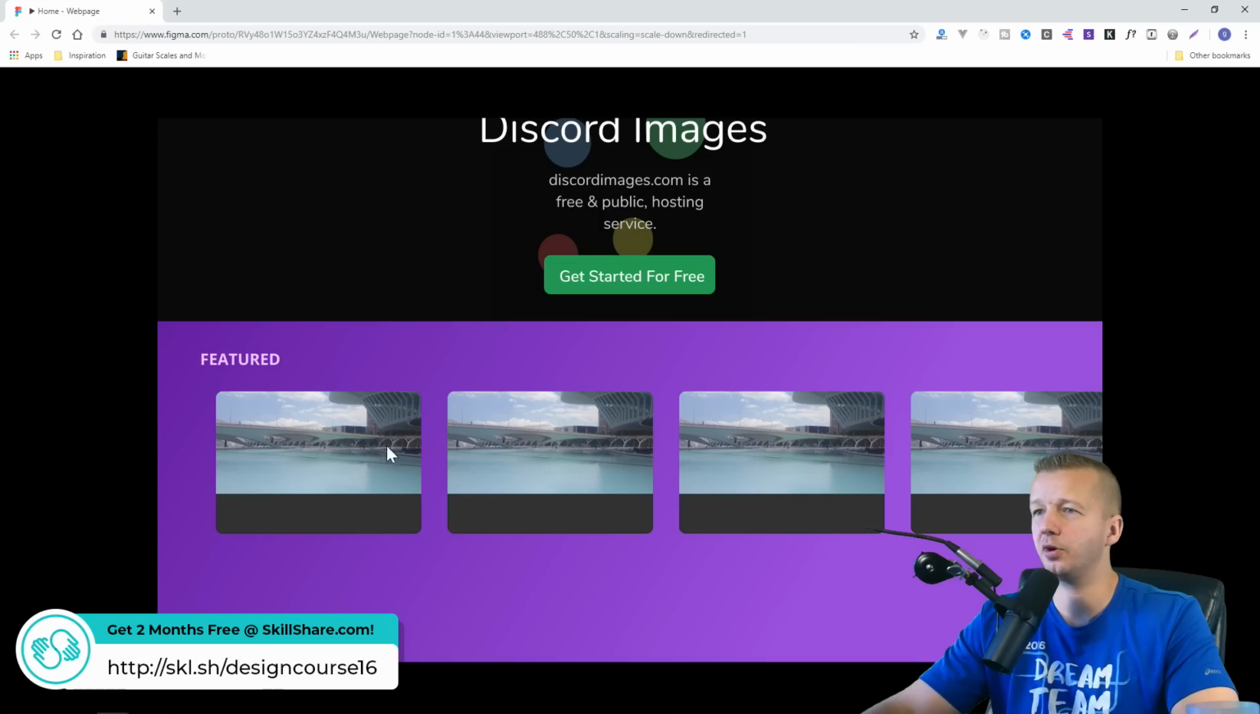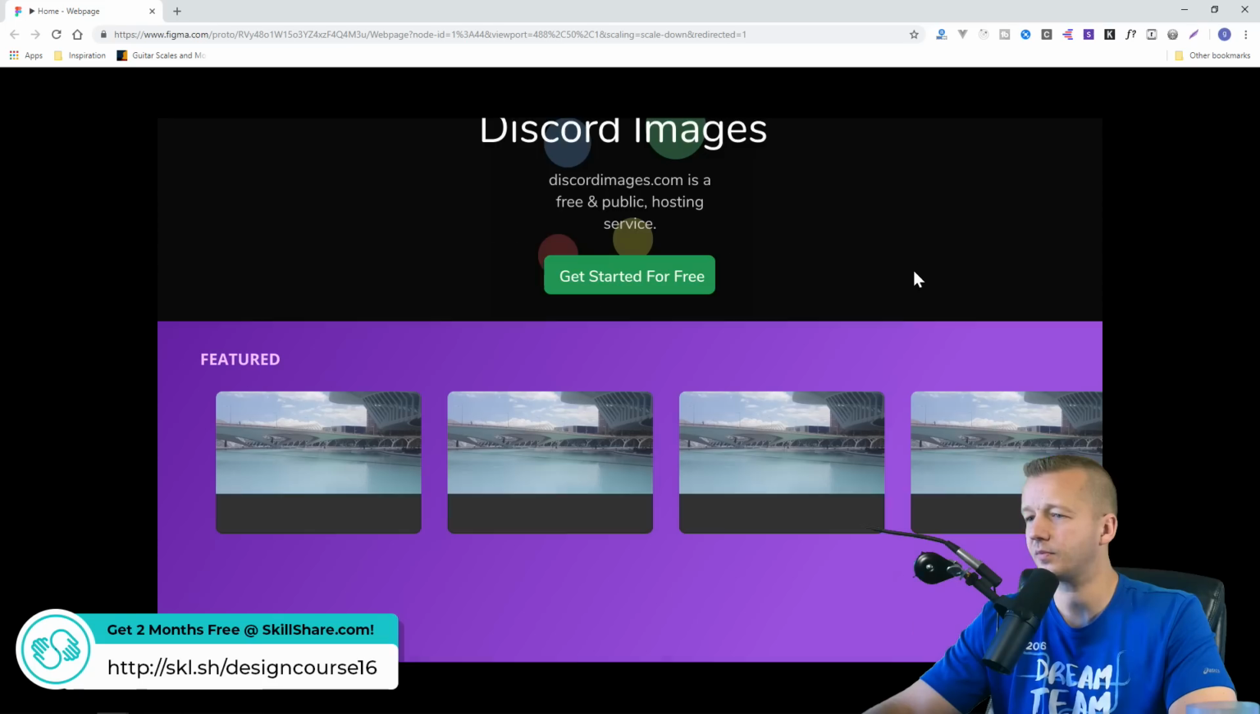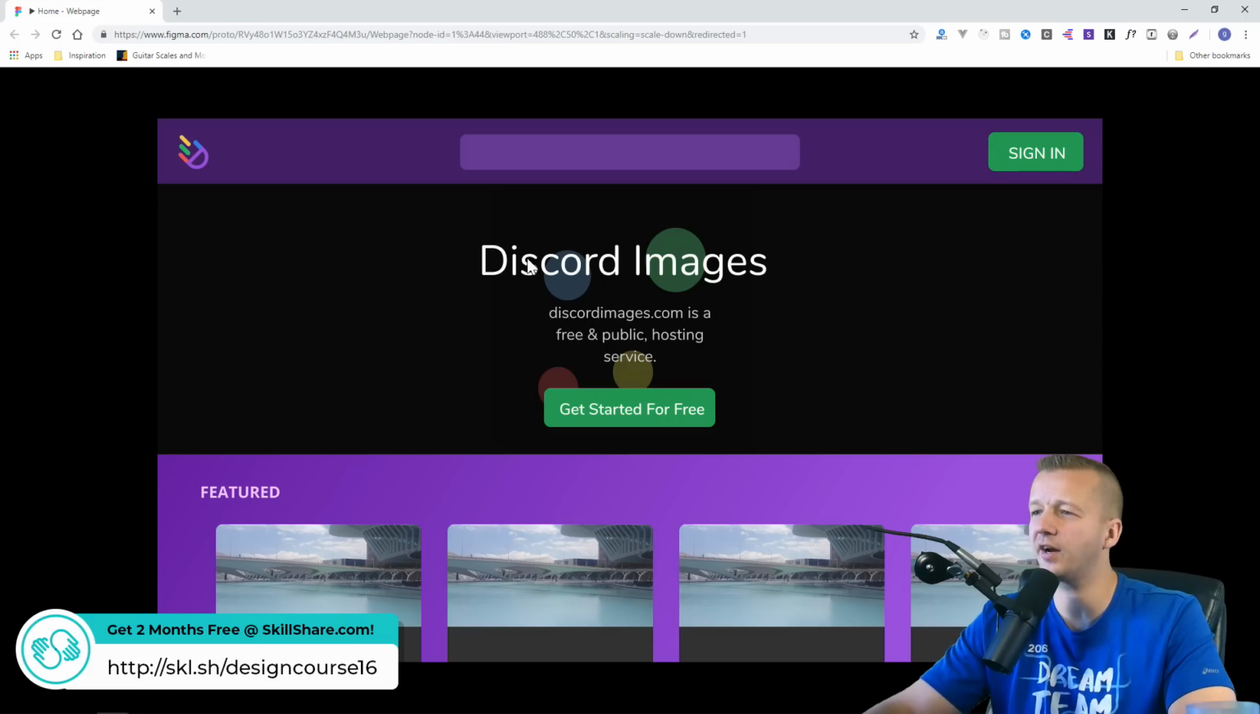So this is a Figma prototype link, but there's nothing clickable. Okay, so Discord images, it's a free and public hosting service. I understand that. It looks more like a prototype, but judging for what it is, this part looks really bad because of how the thumbnails are situated in here with this bar underneath. It's just not finished enough, and there's really not enough content for me to give you a real solid review.